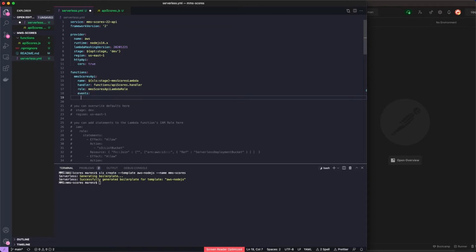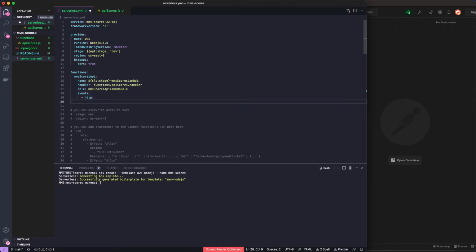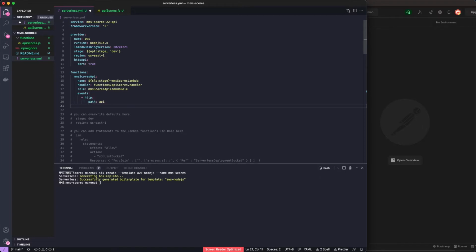Events. Now we're defining basically how API Gateway is going to connect requests to this Lambda, right? So we're saying HTTP and path is API. You're going to be given an endpoint, and it'll be endpoint and then /API. Method. We'll use any for now. We're going to be using get and post, so you'll be getting scores and posting scores, but we'll say any for now.